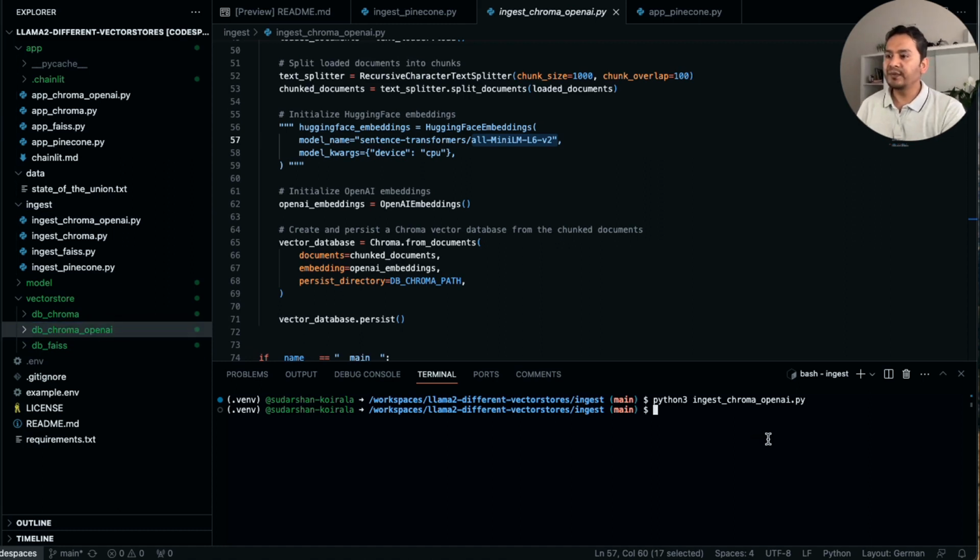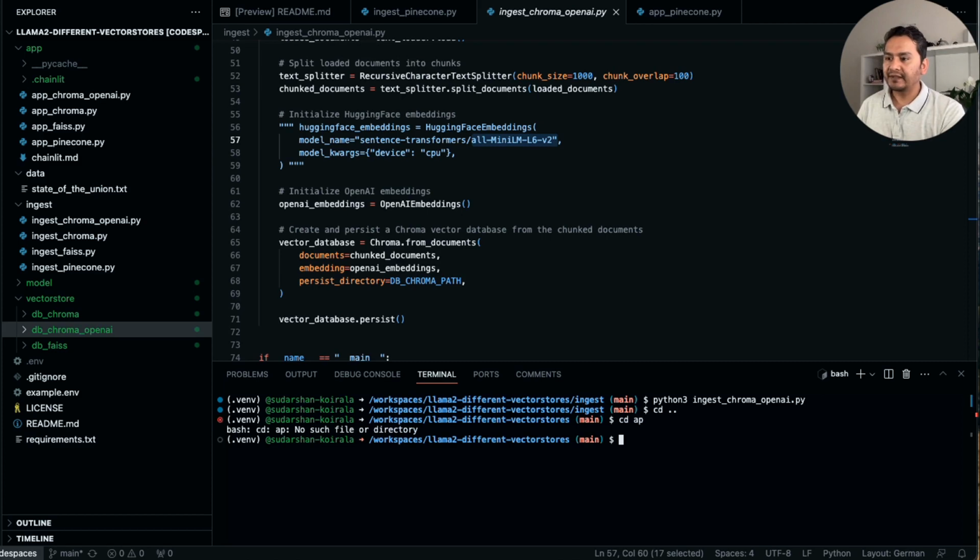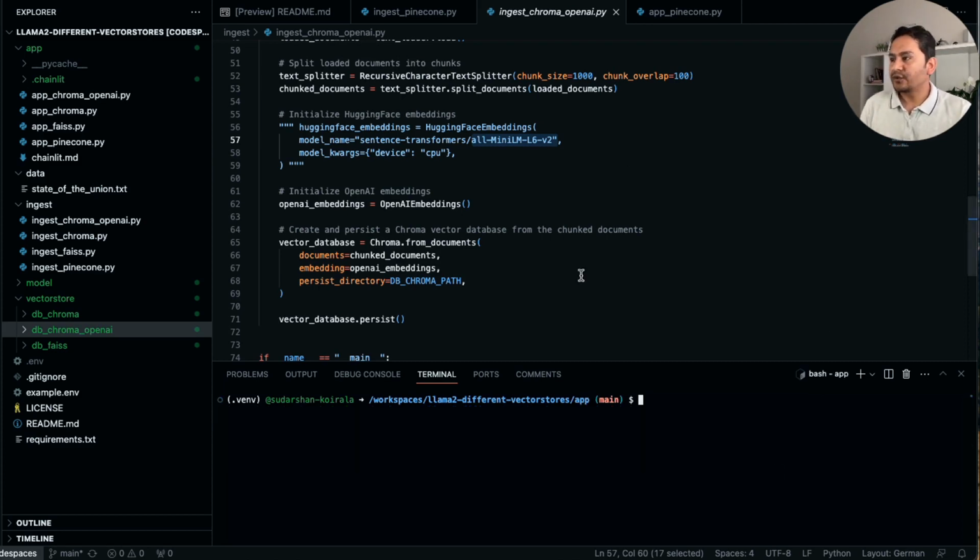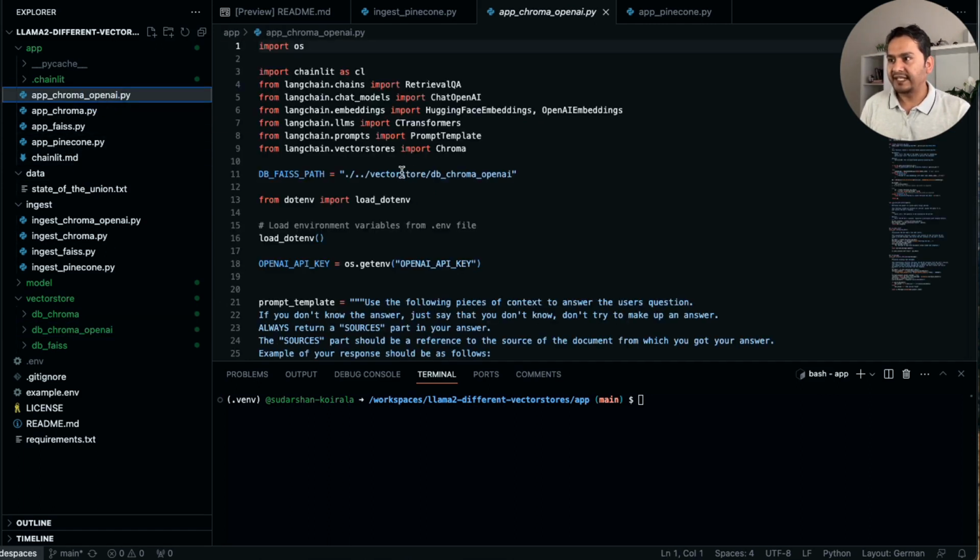Now what we can do, we can go back one step here. We can go to the app, cd app, right? Let me clear the screen. So now I can go to the app, and here is the app chroma openai.py, right? I can go inside here. So here I said it is Faiss, it is not Faiss, right? It is chroma. Typo.